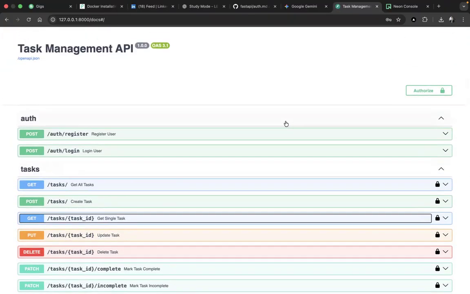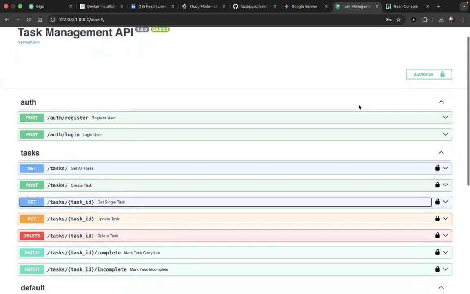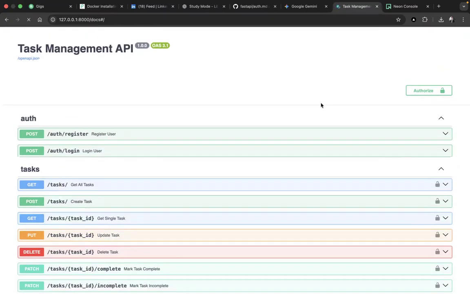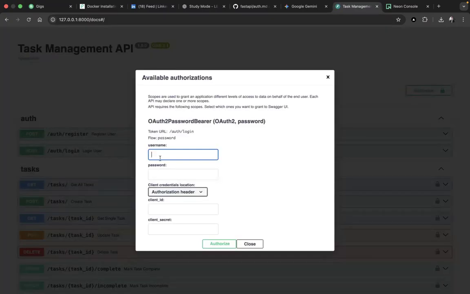Okay, but here is a tricky part that I have just created: the full authentication. You can see the authorize button here. If I refresh this, the person is not authorized yet, so he has to authorize. He has to log in here.